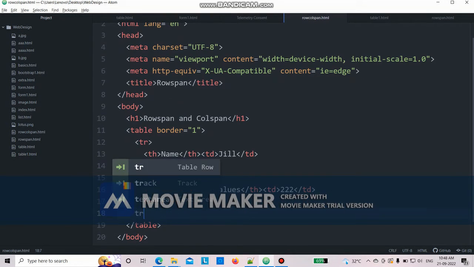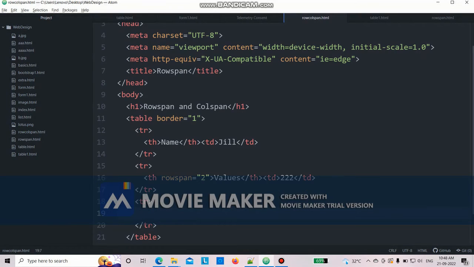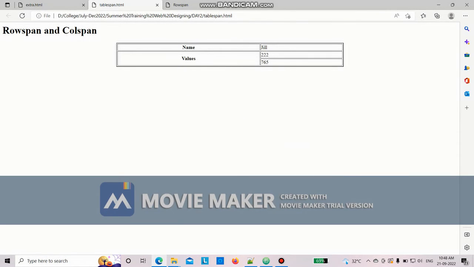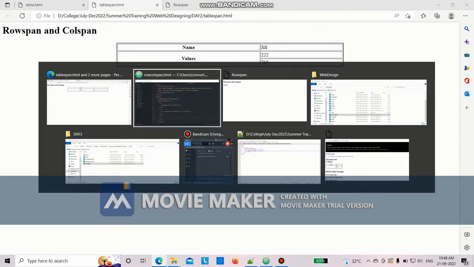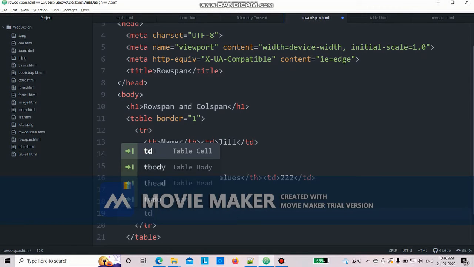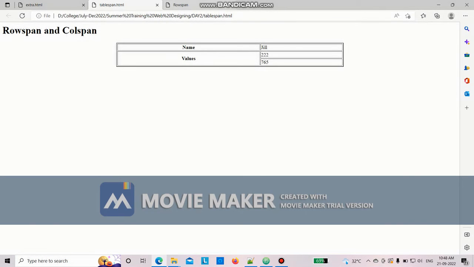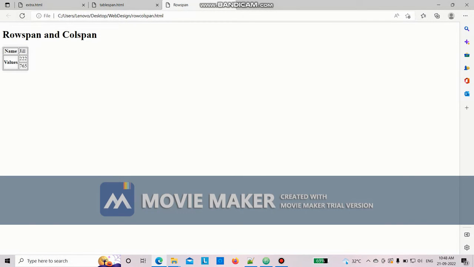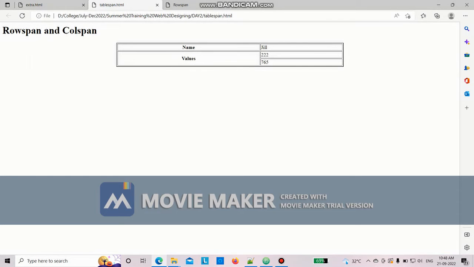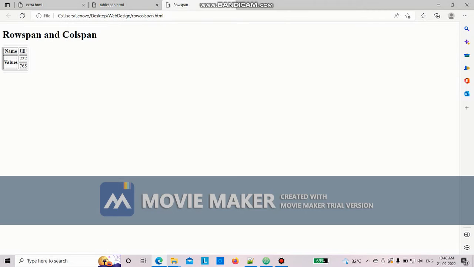Now let's create the third row also. Okay, we have created the third row also. For the third row, for the first cell, we did not write anything because we have already merged it. So we are going to write about the second cell. So I'll just write down td and I'll give the value 765. Save it. Let's see how it looks. So basically we have created this table, but it is not looking like this, right? So how can we make it look like this table?